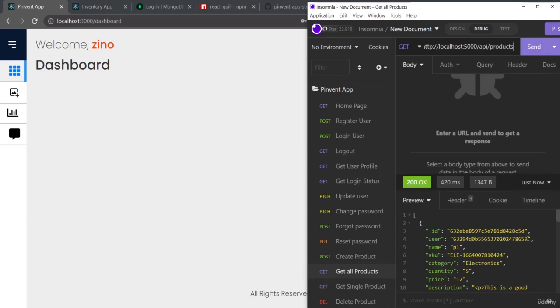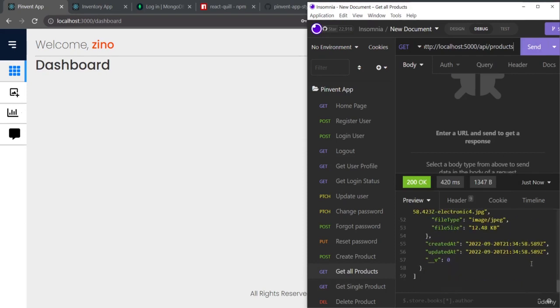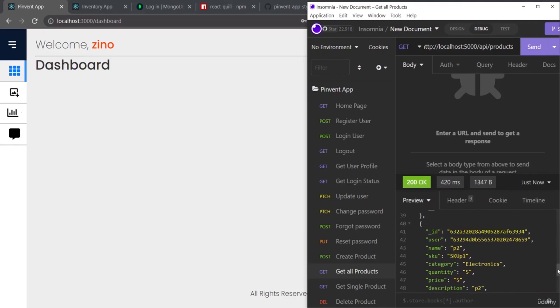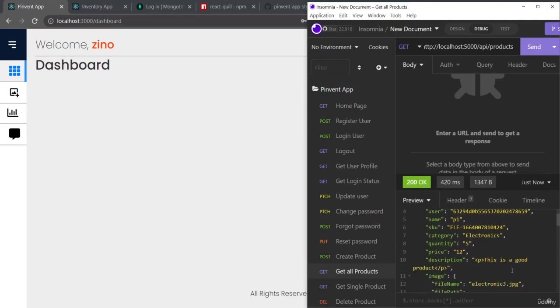So now let's scroll down to the bottom and check if the last product we added actually was added. I don't think it was added because the last product we have here is P2. Oh, sorry, it will be the first product. I forgot that we sorted it to display from the descending order. So you see here we now have P1, electronics, 5, price is 12, then description is this is a good product, and then this is the image.